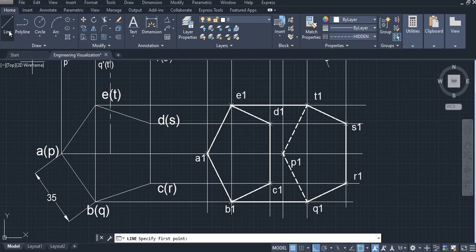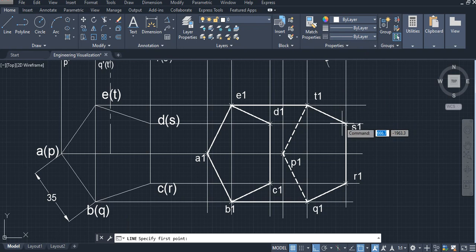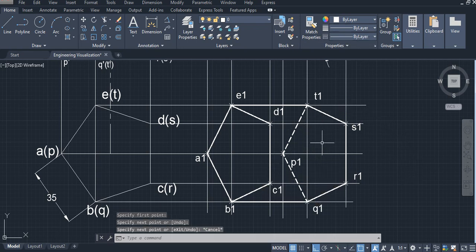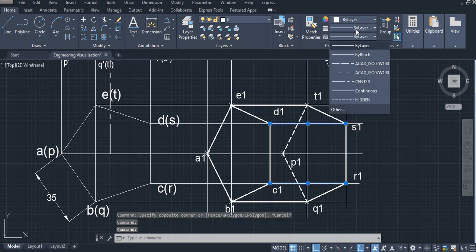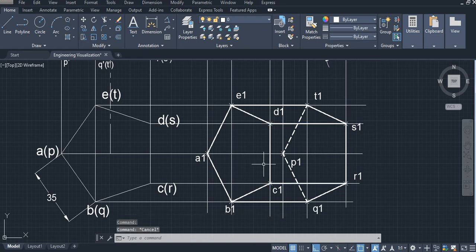So click the line. So now the hidden line is there. Change into bilayer. So SD edge is visible. Then RC is visible. So change the bilayer thickness. Select this line. This one and this one. Change into 0.3. That's all. Then you have to draw the hidden line.